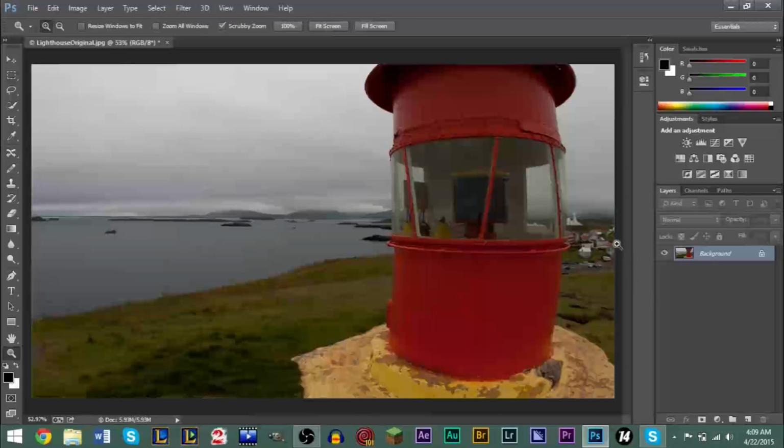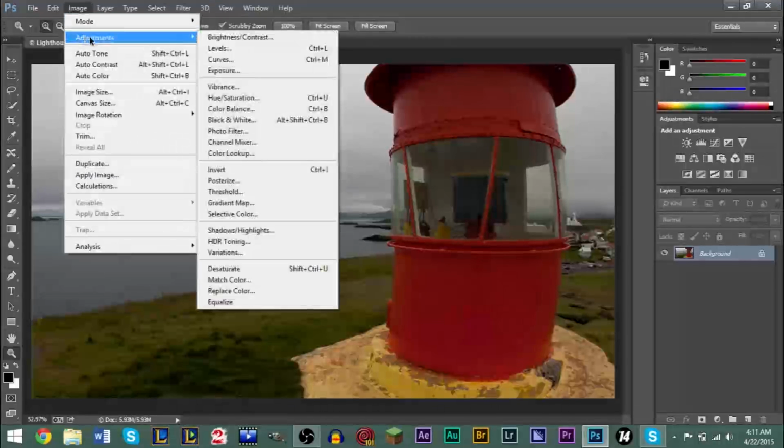Now, what an adjustment layer is, it's basically a layer on top of your image that adjusts the image. Now, previously, before layers were even introduced in image editing, you would go to Image, Adjustments, and for example, Hue Saturation.